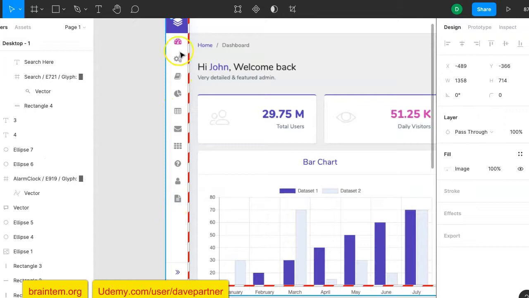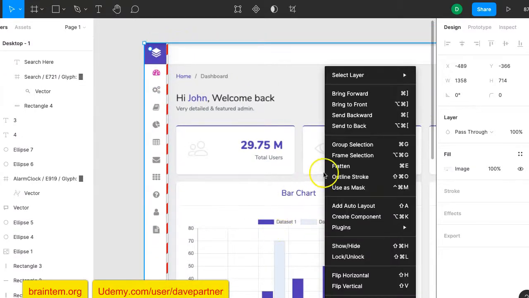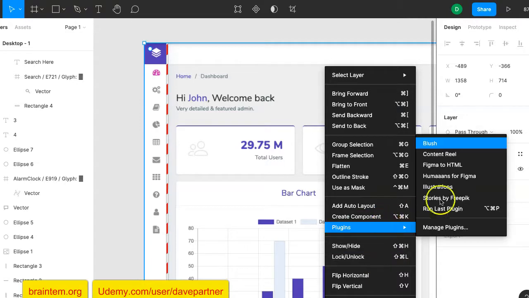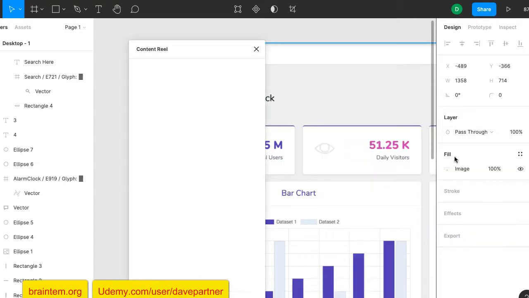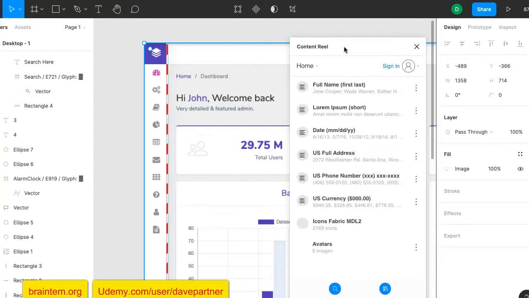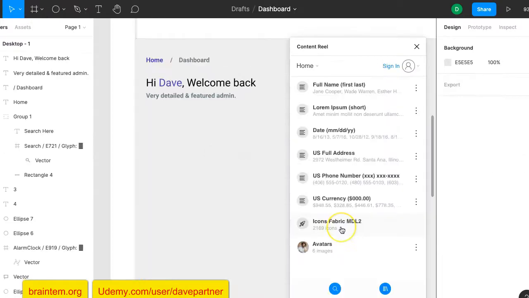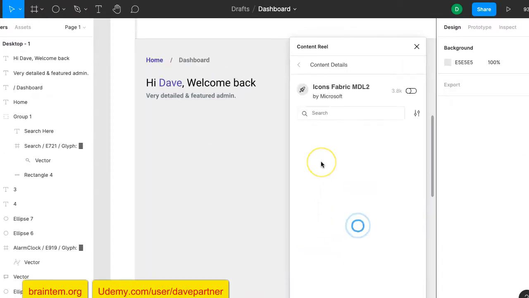So to fix the icons for the side, I'm going to just drag icons. So look at, go to plugins, go to content reel. Under icons, I'm just going to drag random icons for the purpose of dragging icons. So under icons, alright, I click on icons.